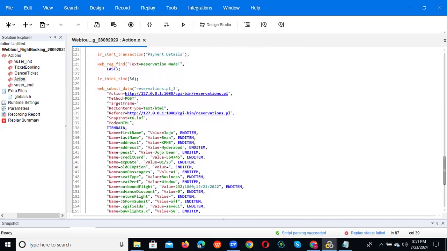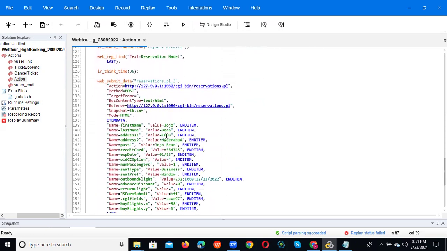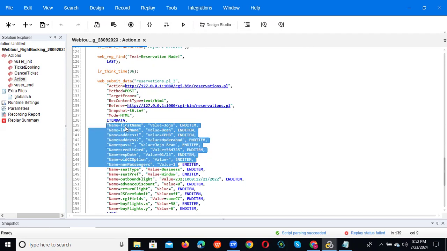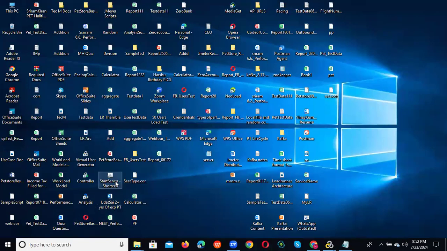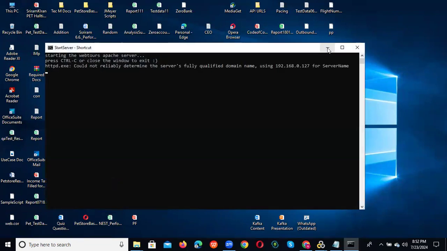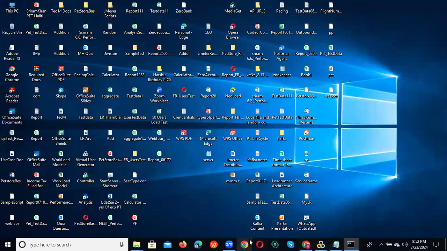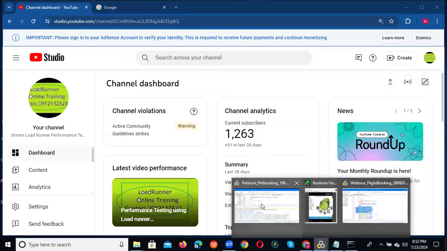After that, the first name, last name, address one, address two: all these values you need to parameterize, except up to this point. Why? Because I will open our web tour URL and you can understand. First of all, you need to open the server, minimize it, open any browser, and open our URL.